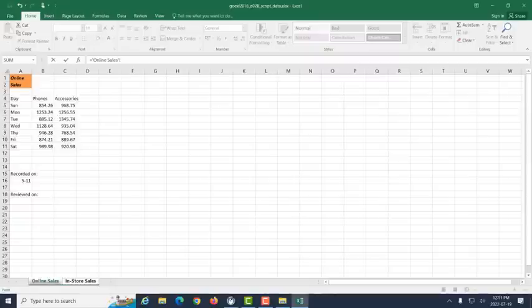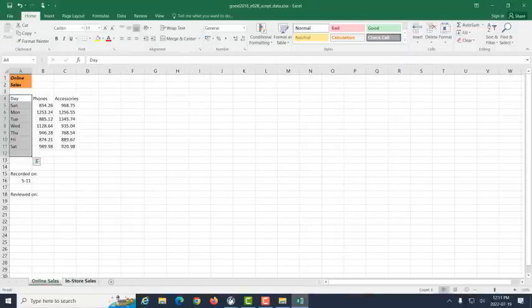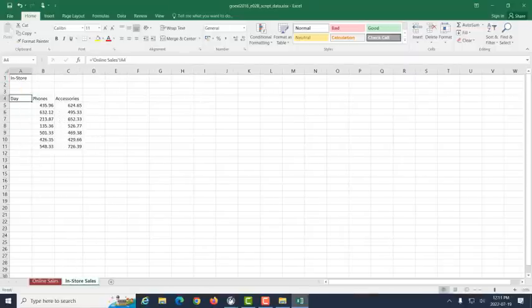Notice immediately that I have both tabs activated, so it's aware that I'm working in both cells. And then you will see that it's referencing the online sales worksheet. If I select A4, it's referencing online sales cell A4. If I say enter on the keyboard, now on in-store I have Day, which was there. And then it will follow the pattern, obviously.